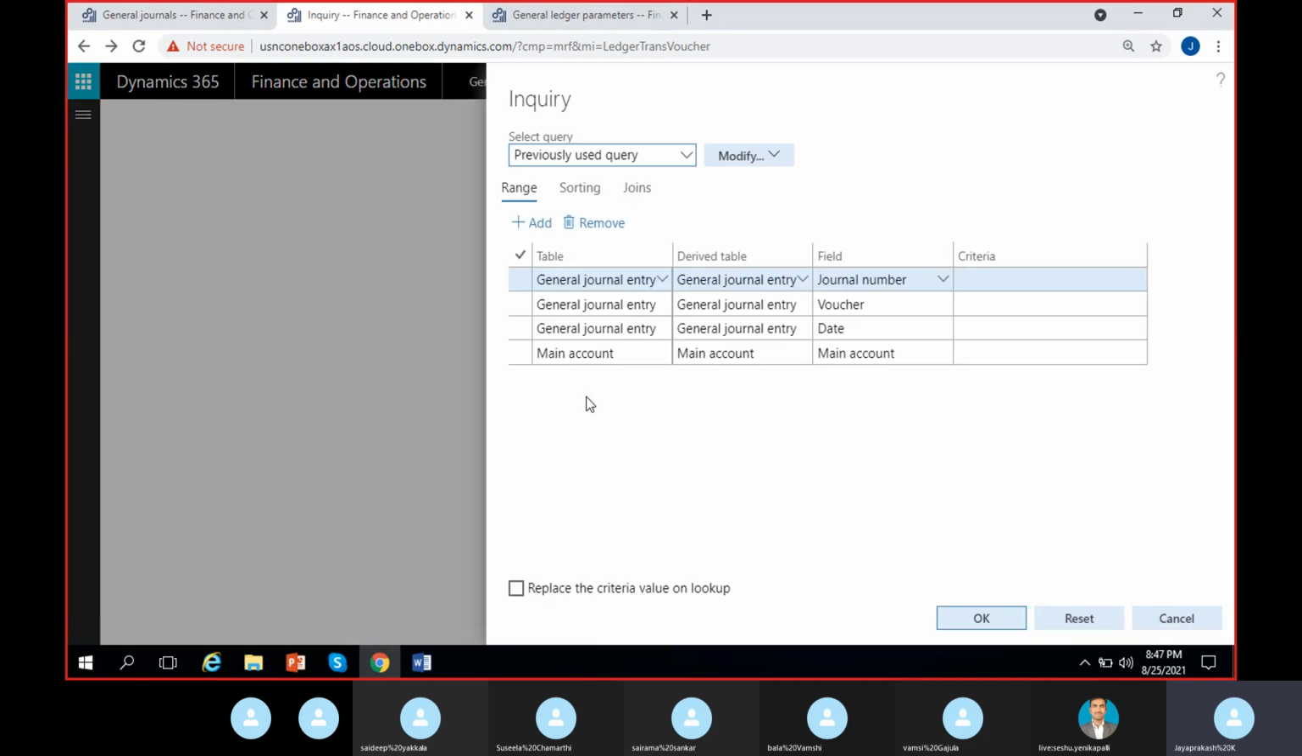How can I track that? I want to know which vouchers are in a journal batch number. How can I do that? I don't have journal batch option here. Here I can change the criteria if I want.